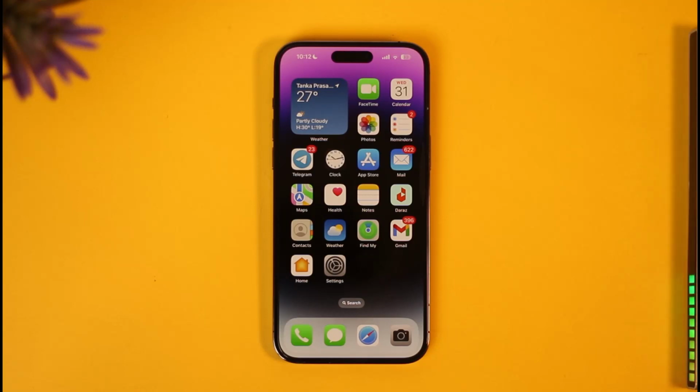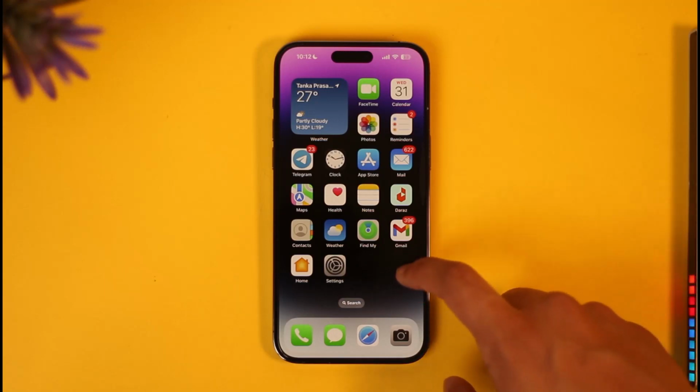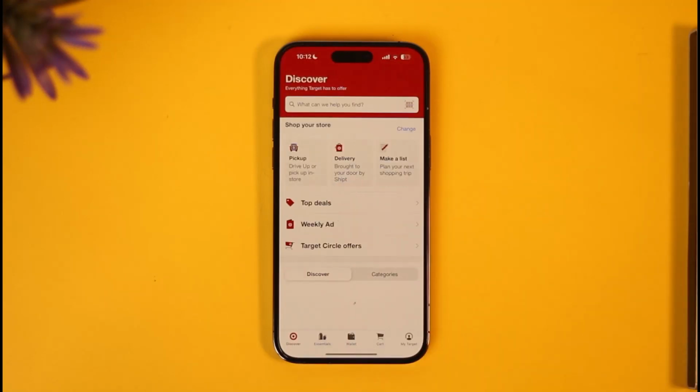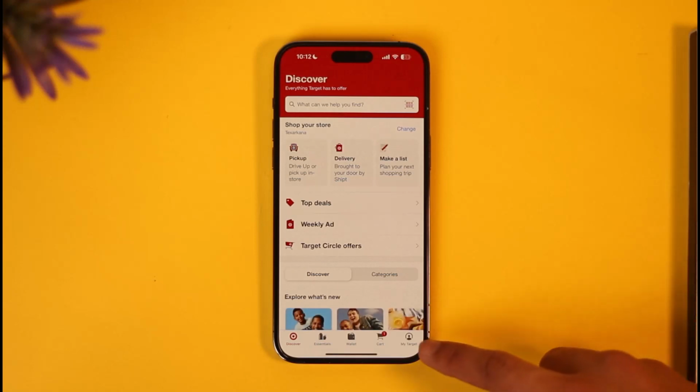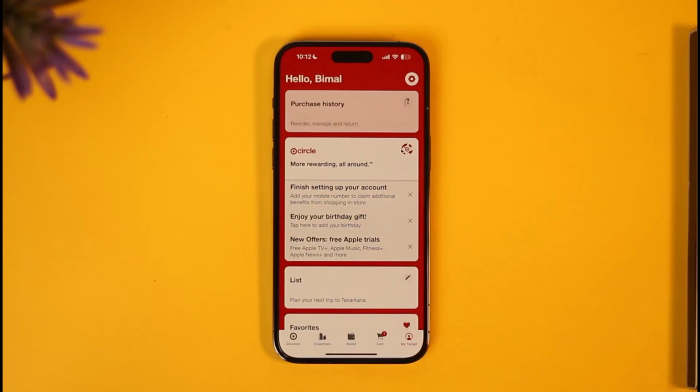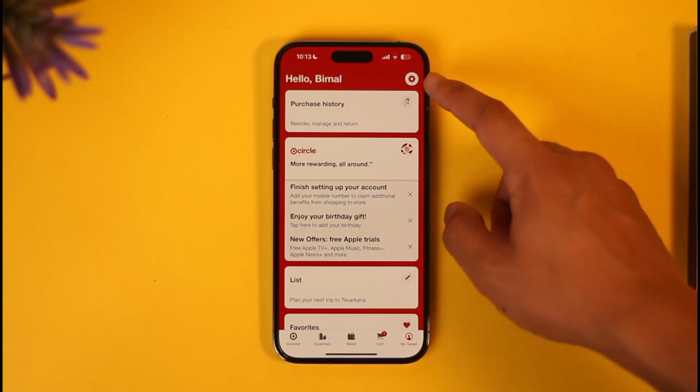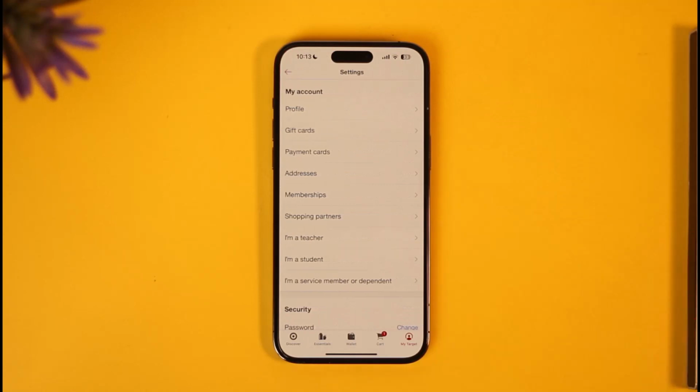In order to add an employee discount to the Target app, all you have to do is first of all launch the Target application here. Once you launch the Target app, you're going to see this type of interface where you just want to make sure to tap the My Target button from the bottom right of the screen. Once you tap the My Target option, you want to make sure to tap the gear icon from the very top right hand side of the screen.